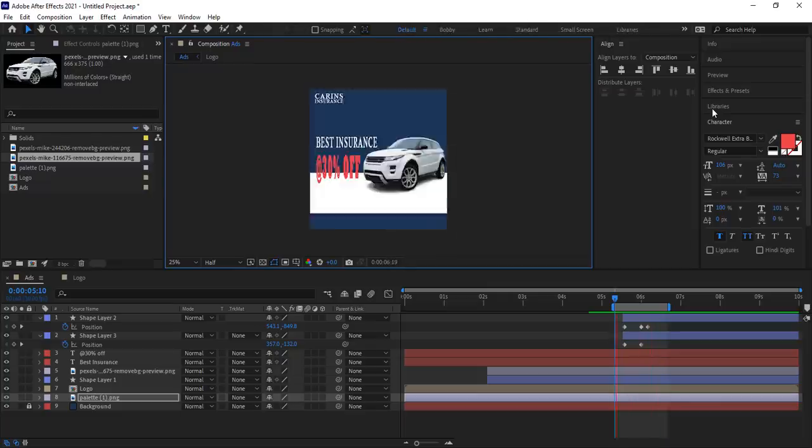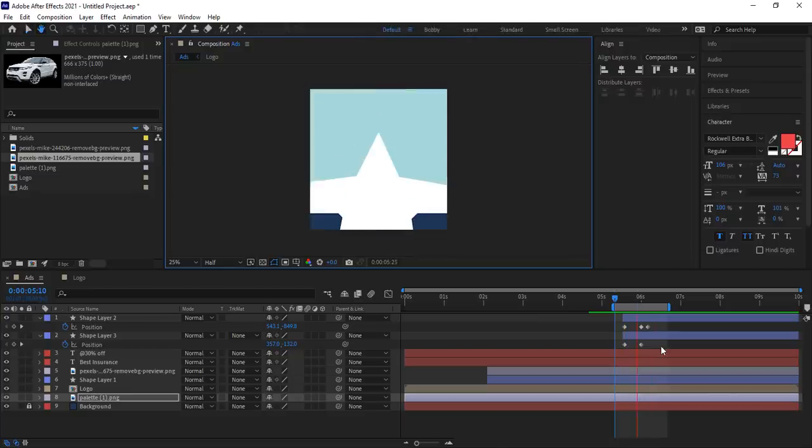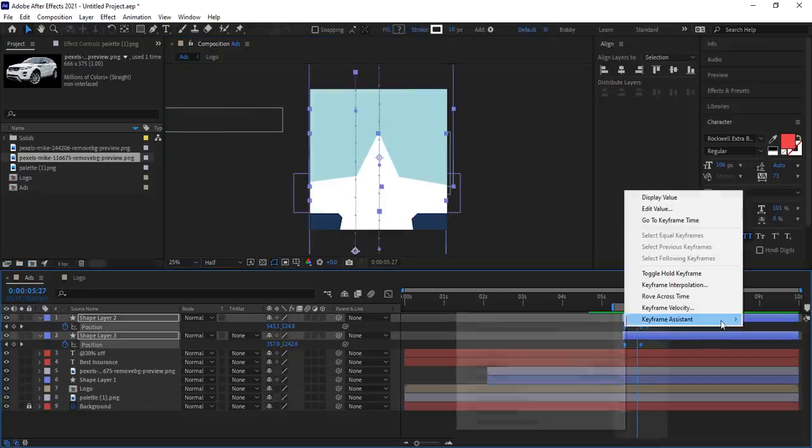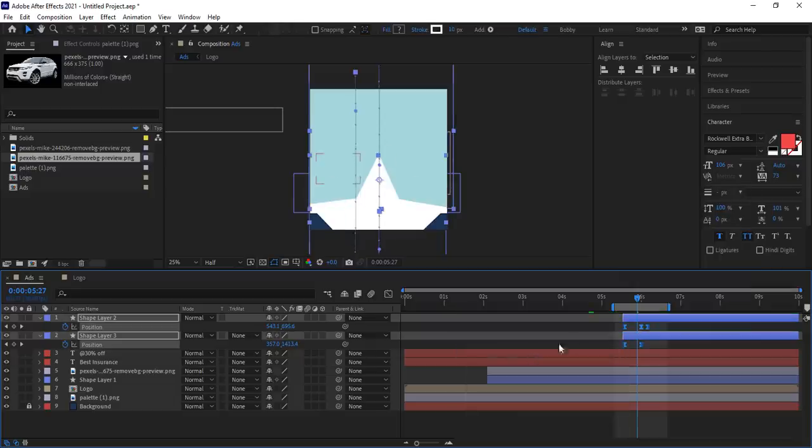This design is looking beautiful. So what I'm gonna do is to just add easy ease to these keyframes. Easy ease.